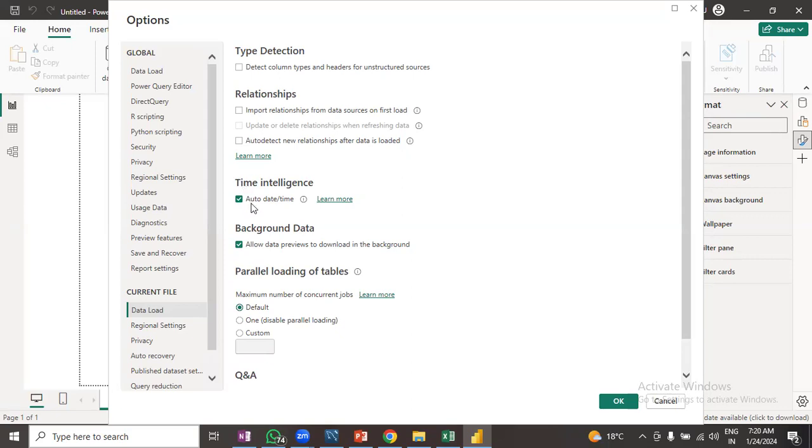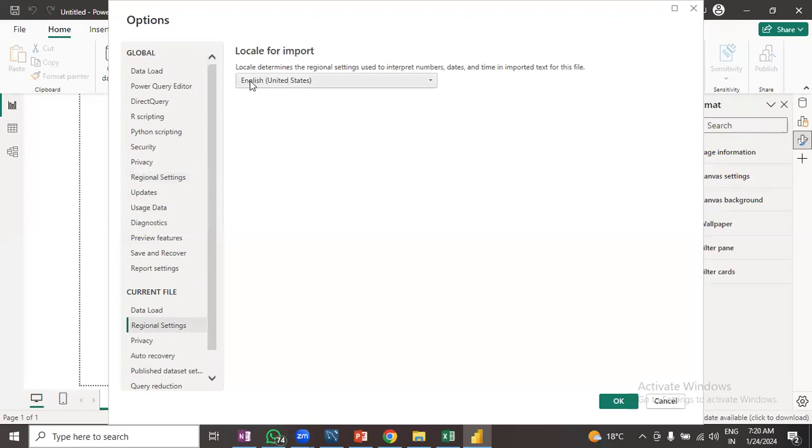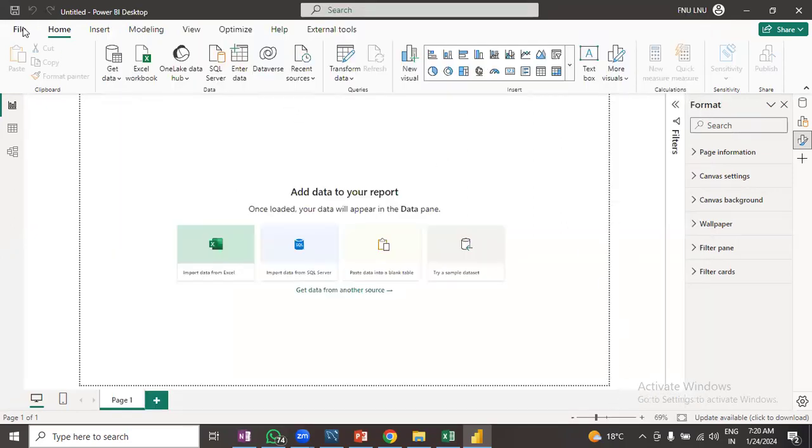Once this is done, there's one more thing to note. You need to go to Global and then Regional Settings. Make sure that the language is set to English, United States. And in the Current File settings, Regional Settings, make sure the language is also set to English, United States. So first you do this, then you click OK, and once that is done, save this file.